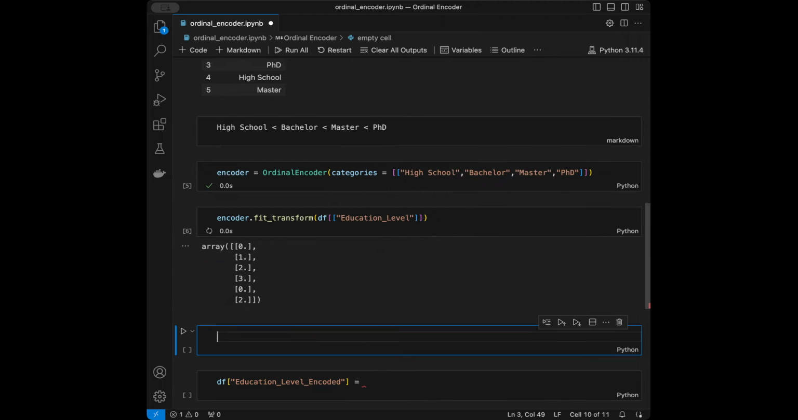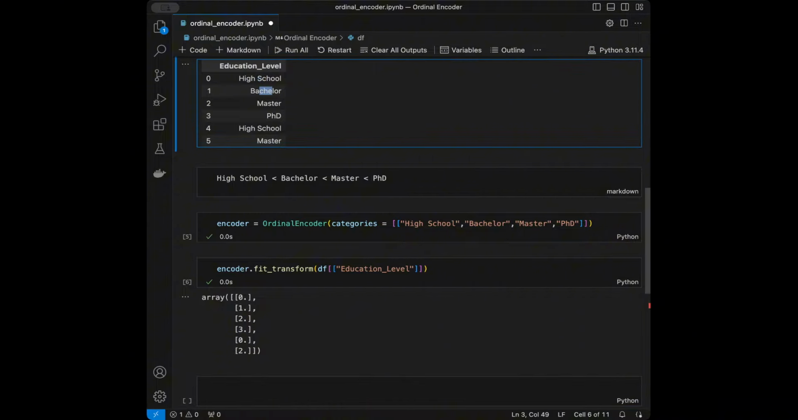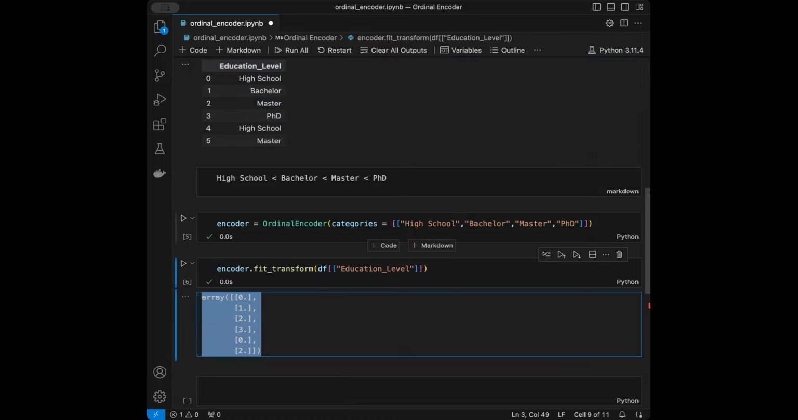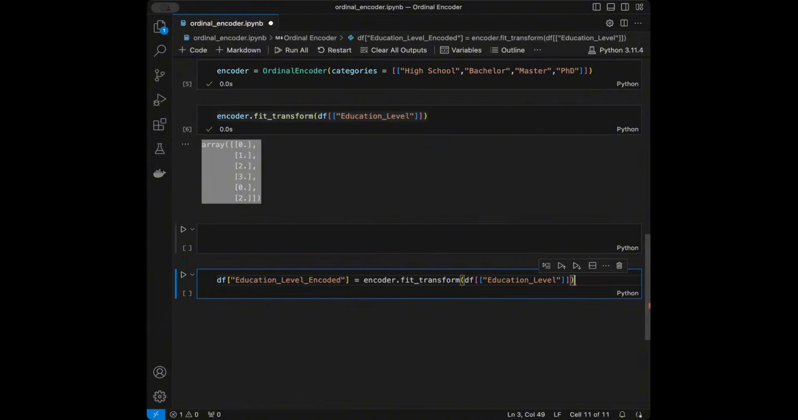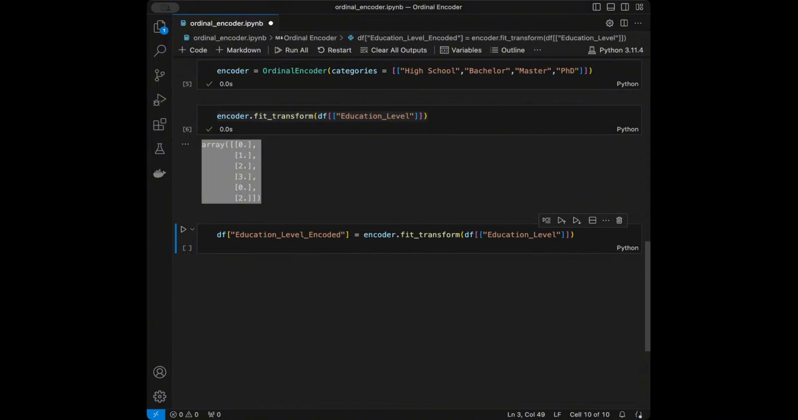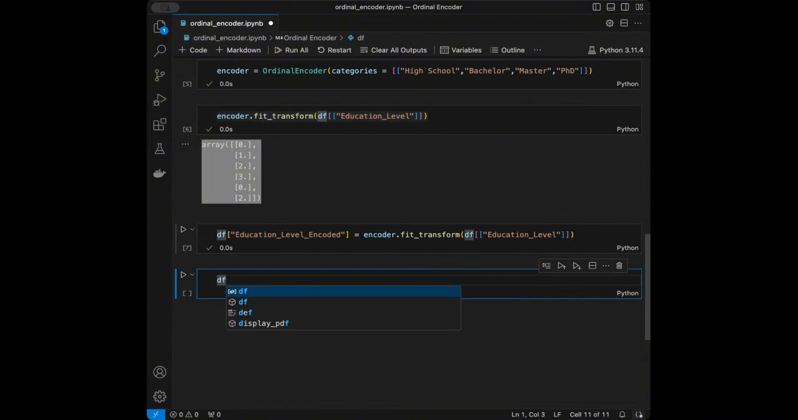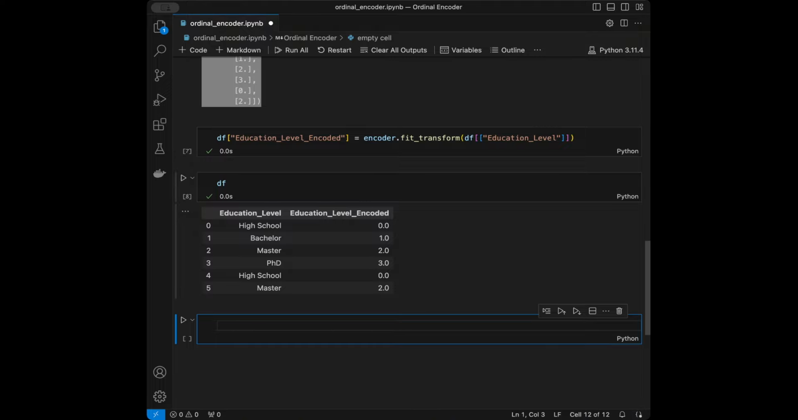We will say encoder fit transform, and we will pass data frame education level in here. So we are going to have a pandas series like this. So it goes like 0, 1, 2, 3, 0, 2, just like we wanted. This is the series that we want for our column. So I'm going to be copying that and pasting it in here. So now when I make this run and call the data frame, we are going to have our data frame in the way that we want.